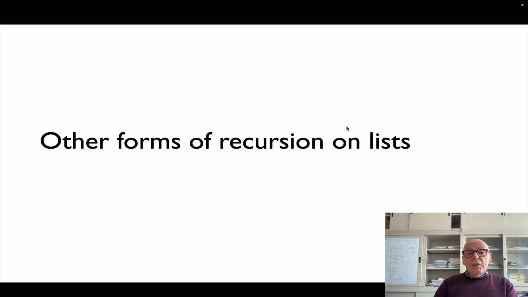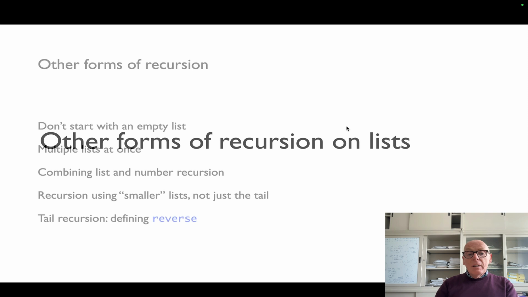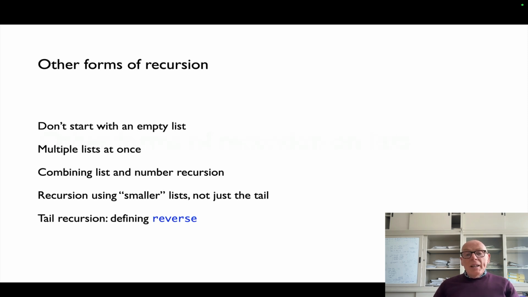Before we leave recursion on lists, I'd like to talk about some other forms of recursion. We might have a different base case. We might, for example, not start with an empty list. We might want to work over multiple lists, or we might want to combine list and number recursion. In general, we might write recursions which look at smaller lists, but not just looking at the tail. And then finally, we'll do something called tail recursion, which is a different style of recursion altogether.